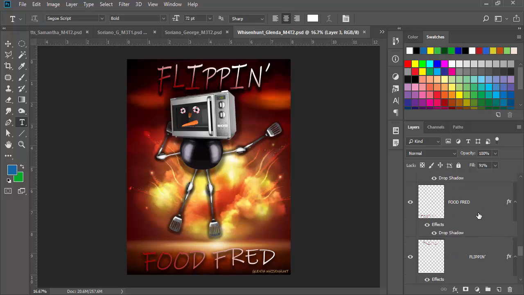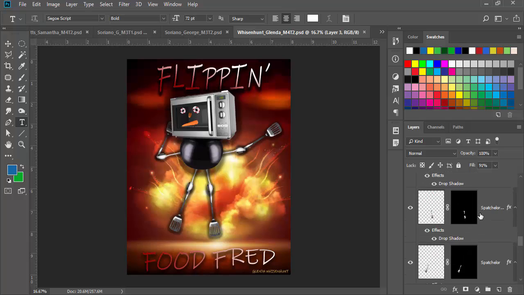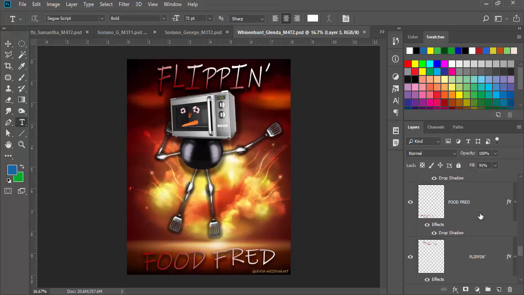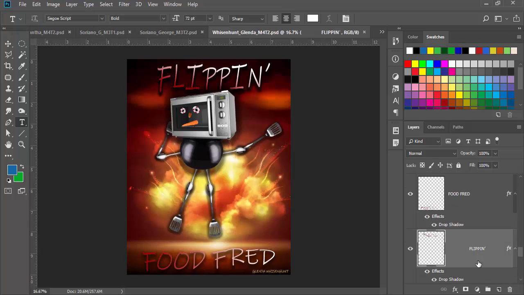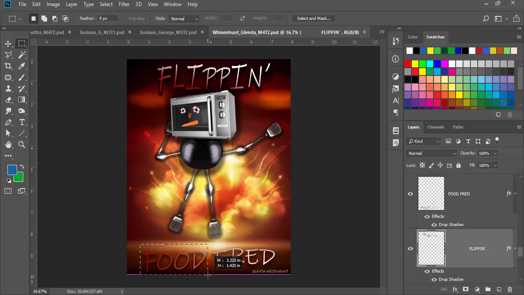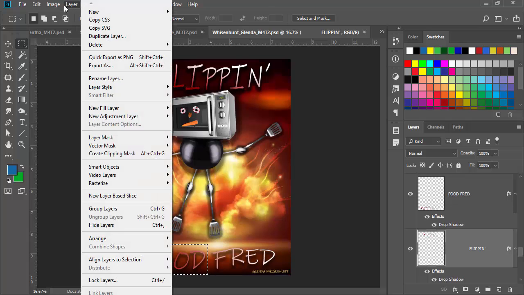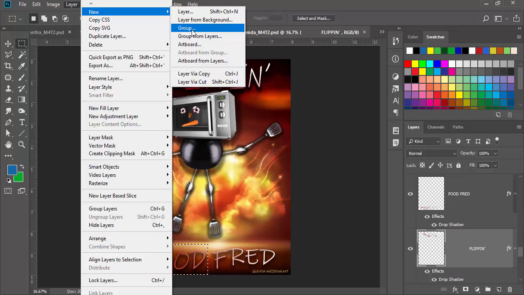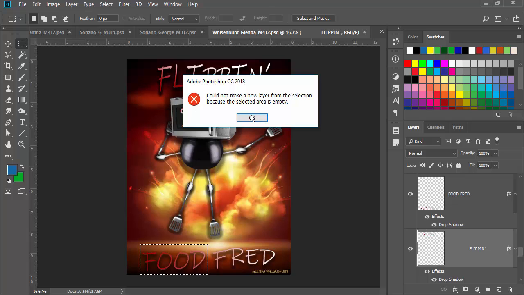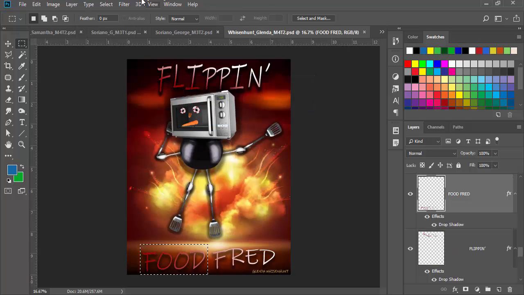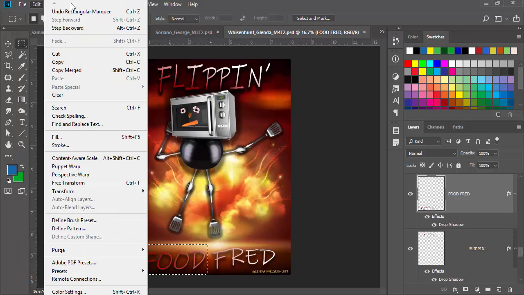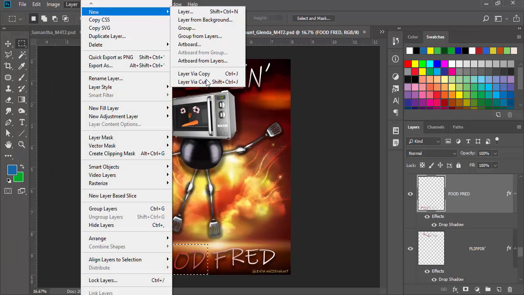So what I suggest doing is coming up here where flippin is, and I guess they're no longer text, which is fine. But I probably would suggest putting that on. Let me just cut this out now. Since it's not a text layer, I can't cut and paste. Do a simple cut and paste. So I'm going to create a layer. I gotta go to Food Fred first. Yeah, cut.